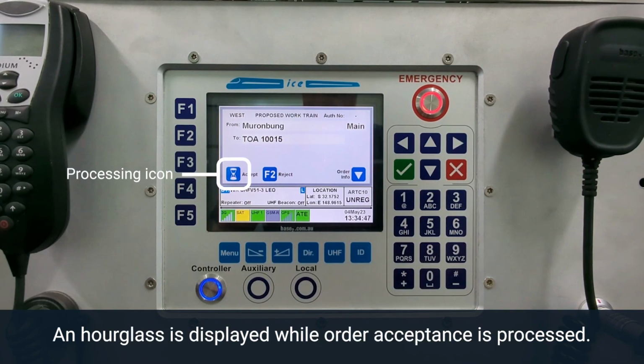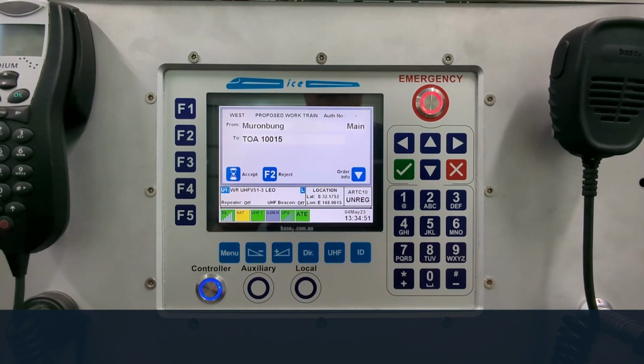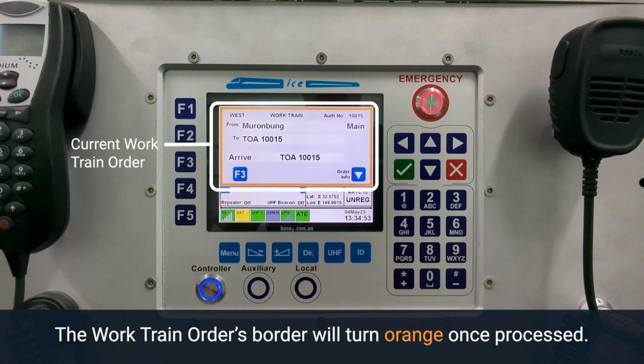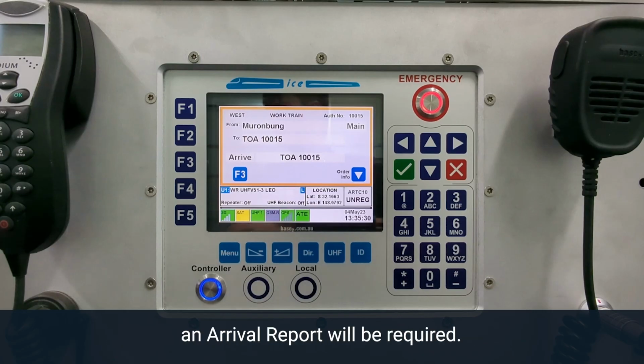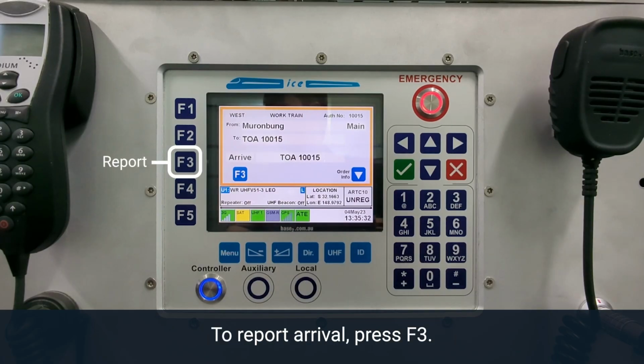An hourglass is displayed while order acceptance is processed. The work train order's border will turn orange once processed. If the work train commences outside of the TOA, an arrival report will be required. To report arrival, press F3.